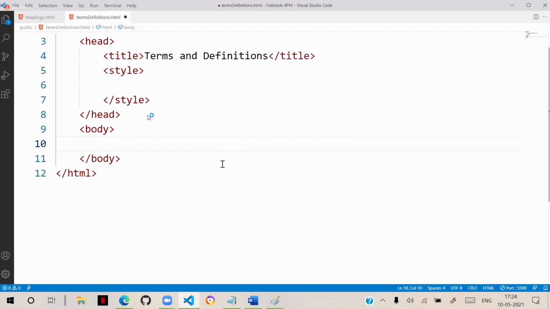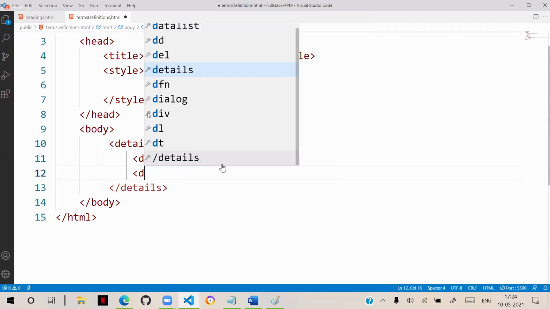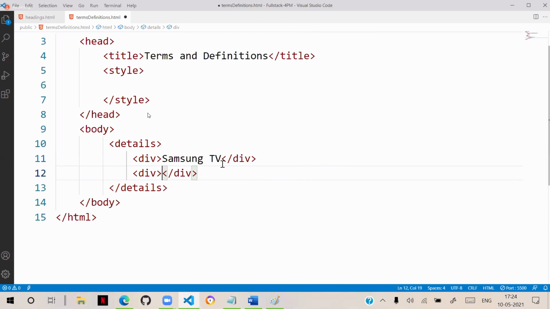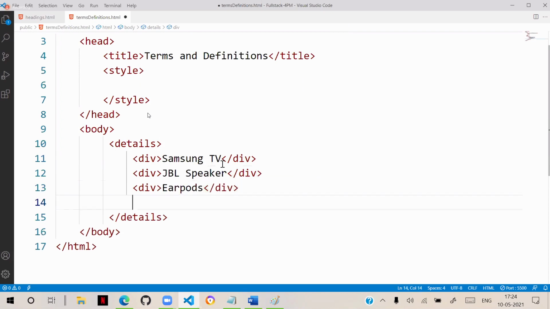So here we are writing some details. Directly, we are configuring some divs initially. Later we can keep various lists inside it. Suppose we say Samsung TV, and another div, JBL speaker, another div, some earpods, something like this we are designing. Later we will create lists. I will show you how to define the lists and configure them. So here we say mobile like this.